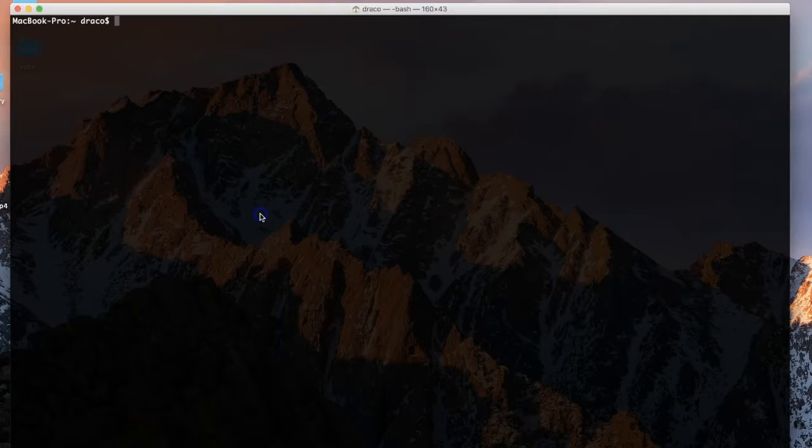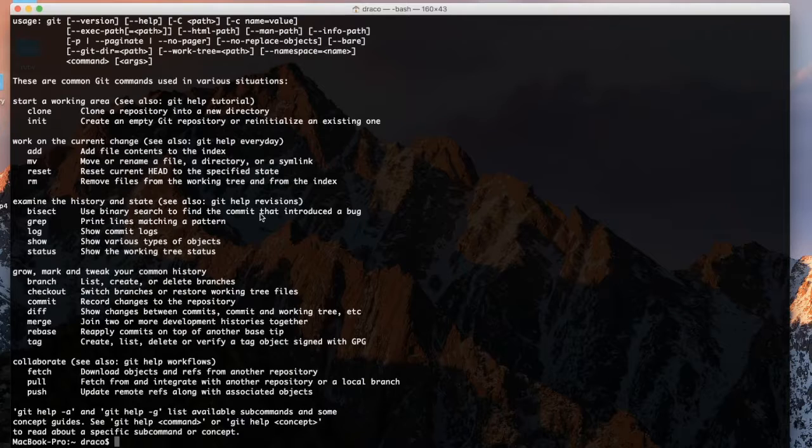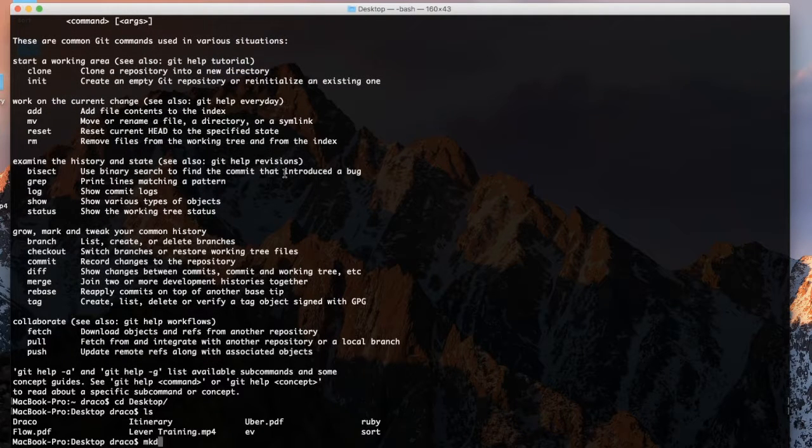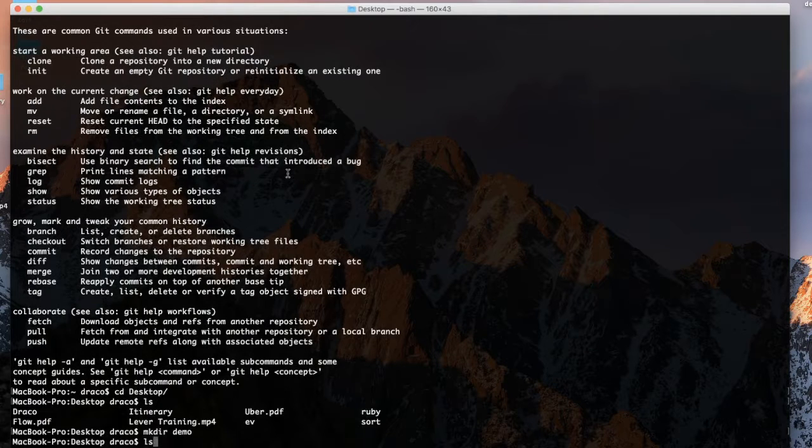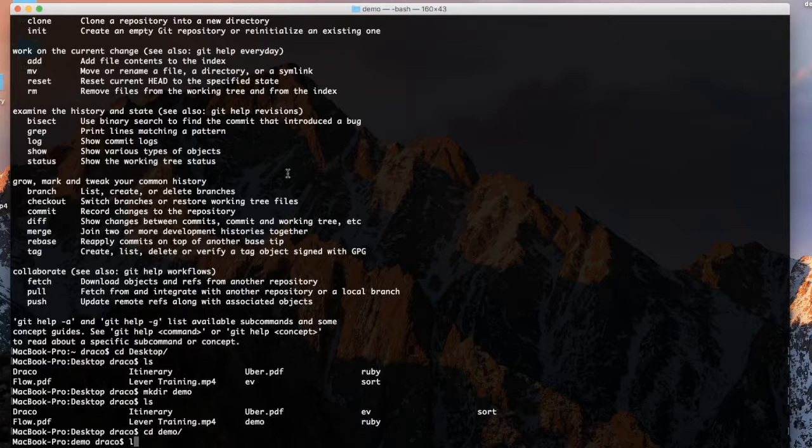After you've downloaded Git, in your terminal, you should be able to see Git here. So as you can see, I already have Git downloaded. So let's make a demo repository on the desktop. So let's go through demo repository and let's head inside.